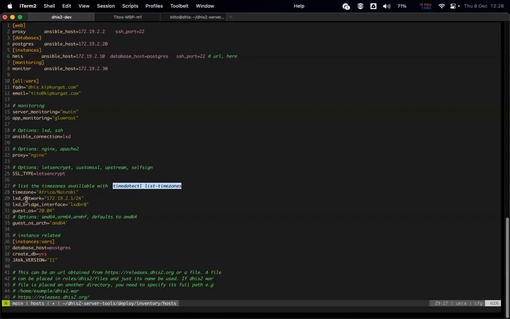And also there is an LXD network. We've noticed in the past that sometimes your host network would overlap with this network. That means your setup is going to have errors, because the network that you want for your LXD containers is overlapping with the network that your host is sitting on. That is when you would definitely need to change this to some other private IP address range.